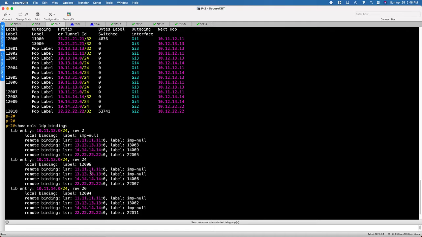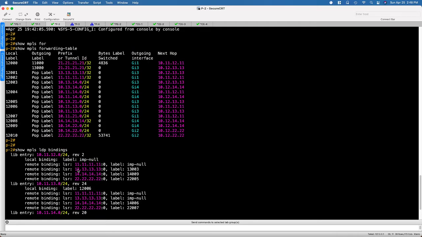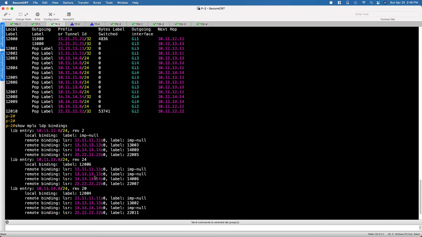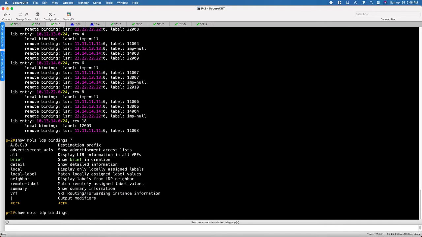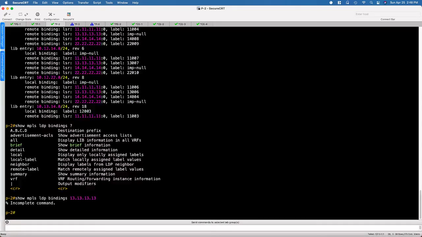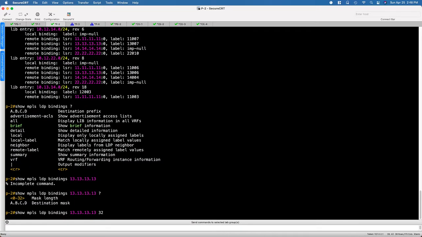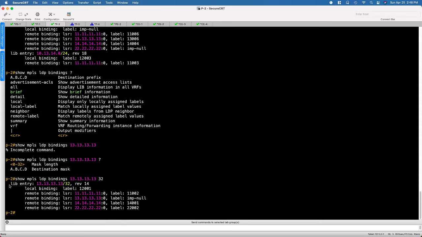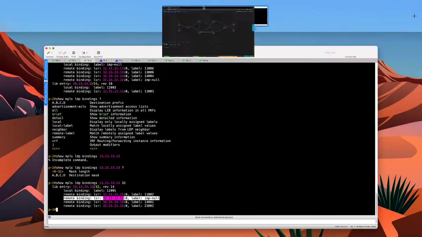So we go ahead and look at the binding for the LIB entry for, let's say, 13.13.13.13/32. I think there's a way I can look for it. Yeah, 13.13.13.13/32. So we can see here that we have the label information base entry, and the remote binding for LSR 13.13.13.13, which is going to be directly connected to.